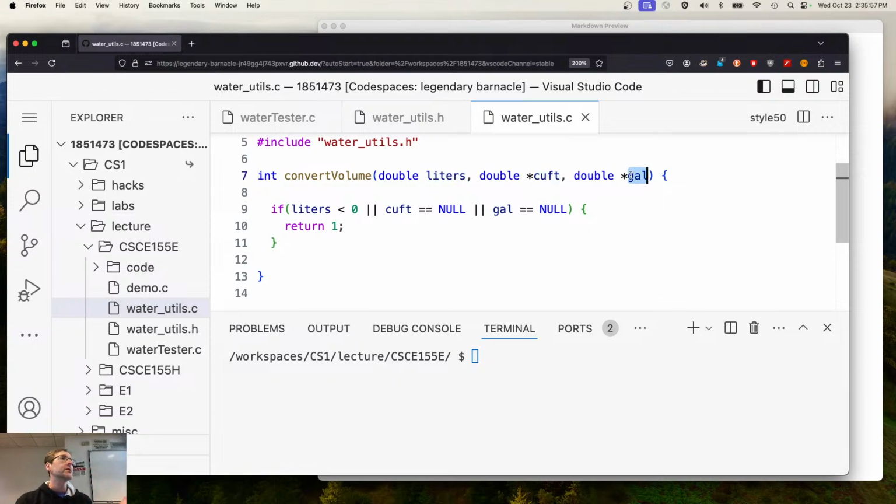I'm not asking a yes or no question here, right? I'm not asking, like in your current hack or whatever, does this thing lie within this region, or does this array contain 5? Right? That's a yes or no answer. This is not a yes or no answer. I've got liters. I want you to convert it to those 2 things. And I want you to tell me if something went wrong. Right? That's the return type here.